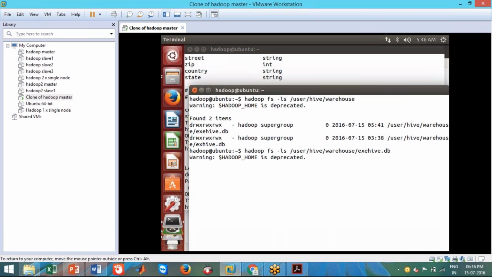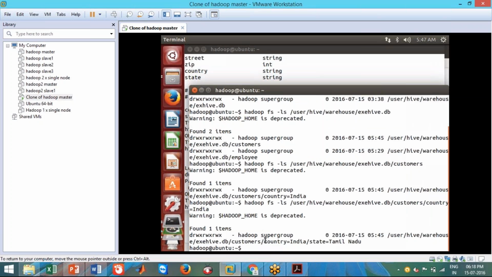Yes, see, a separate partition field, country India. We want to view the subpartition again, country equal to India. Yes, the partition for country India has been created. Inside that, a subpartition for state Tamil Nadu has been created.